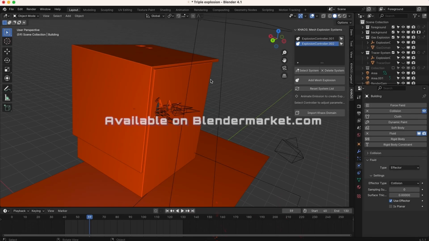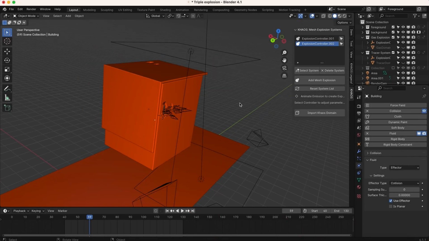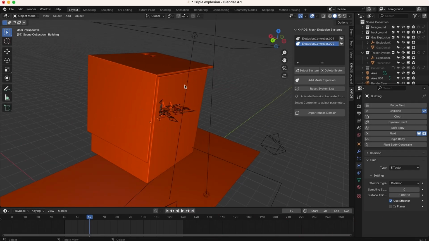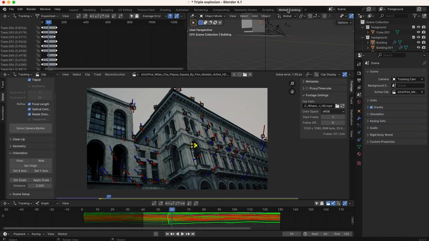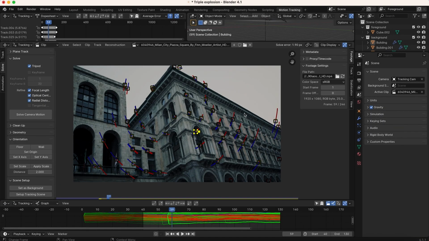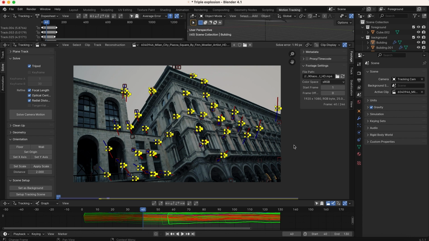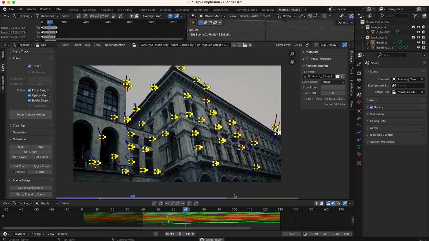Here we are inside of Blender. This is our general scene setup. This shot was very simple to create. The first thing I did for this shot was track our footage. So as you can see here, I've just added a few points to track our building in the live action shot. And I've just tracked through our scene here.